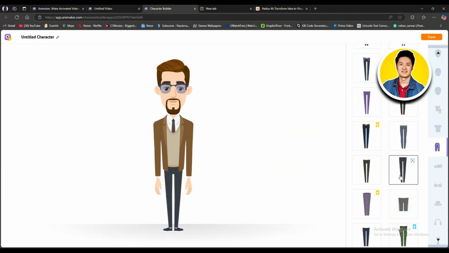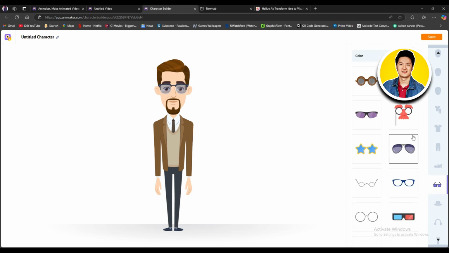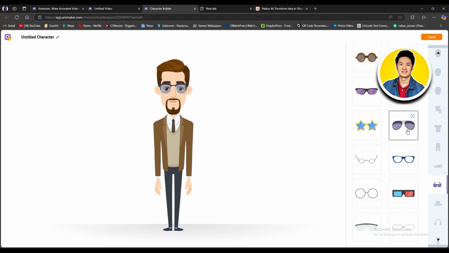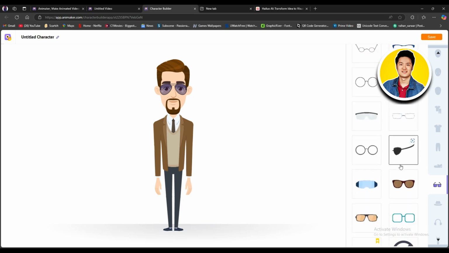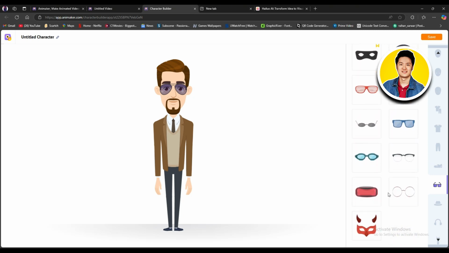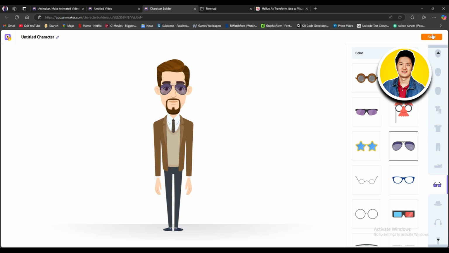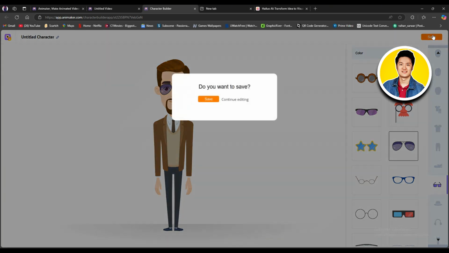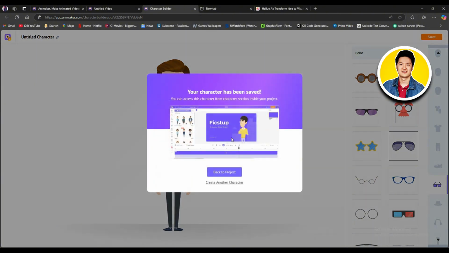So let's choose a pair of pants. After that, go over to eyewear. Then let's go through the options and select an eyewear that looks cool. And once you're done customizing your character, click on Save on the top right corner. After that, click on Save again to confirm. And as you can see, the character is now being saved.